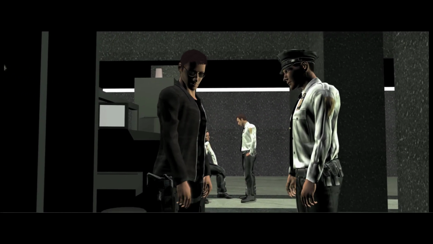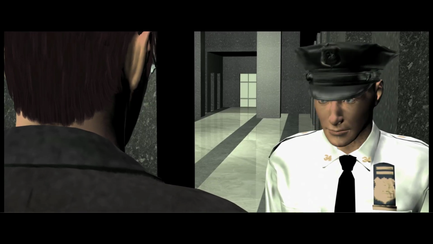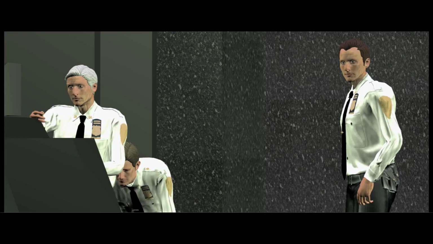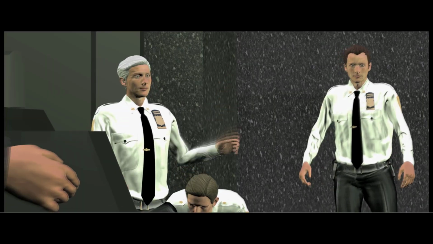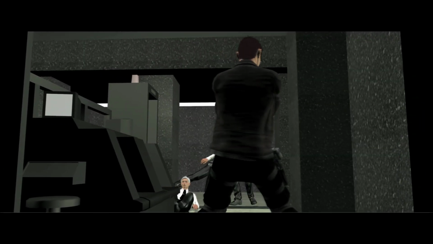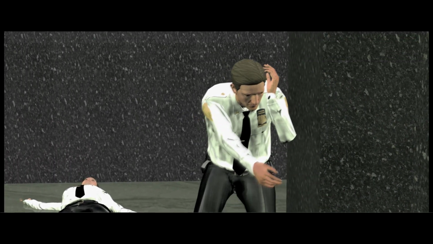Please remove any metallic items you're carrying, keys, loose change. Holy shit! Ugh. Back up! Stand back up!